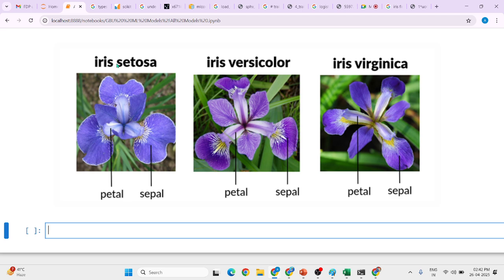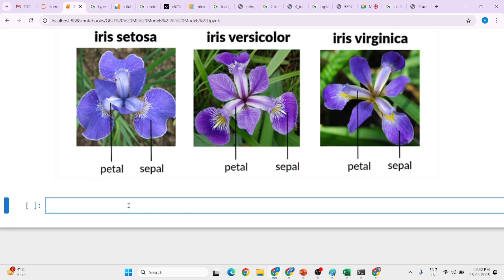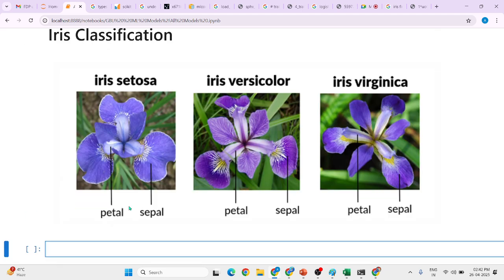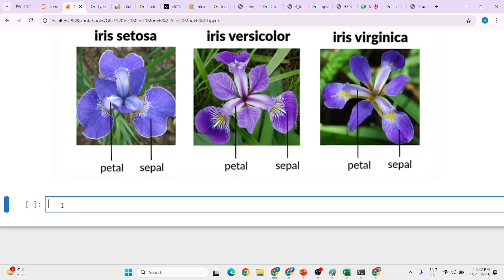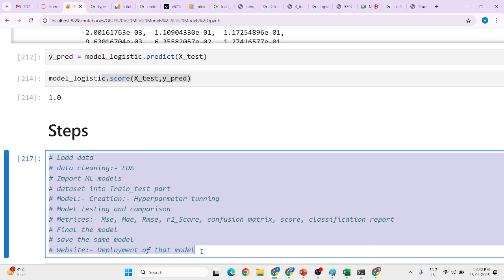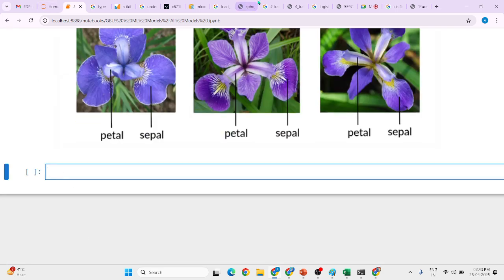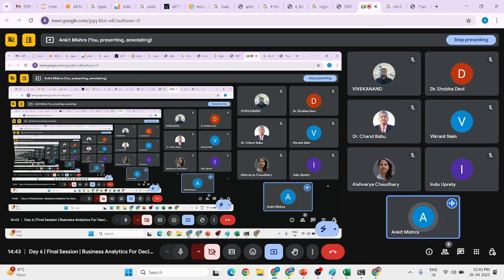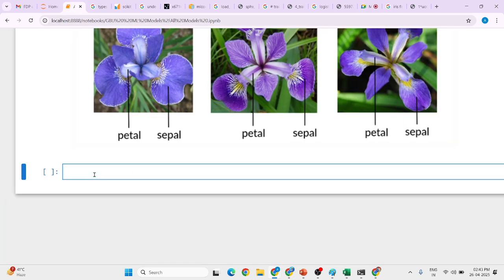It will be an iris: whether it belongs to Setosa, Versicolor, or Virginica, or some other flower. So I don't think there will be any doubt about what exactly our project is. Anyone, tell me. And we know that now we will try to include all these steps. Yes or no? Right? So shall I just start? Anyone just confirm? Or any doubt related to this? Dr. Indu ma'am, Dr. Shobha ma'am, Dr. Chand sir, Vivekanand sir. No, you start. Next procedure, I mean next step.